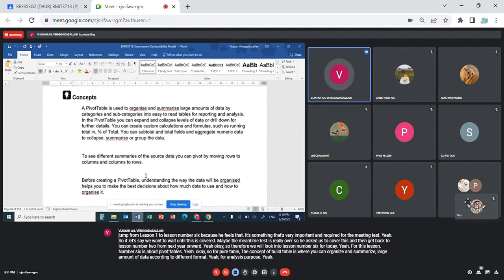In other words, using this pivot table, you can organize your data. You can change, let's say, whatever you have in a column, you can make it a row, or whatever you have in a row, you can make it a column. And then you can also show summaries, like different calculations, like sum, average, count, all that. So different summaries can be produced by using the pivot table.